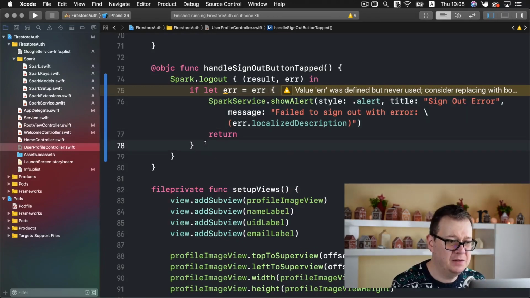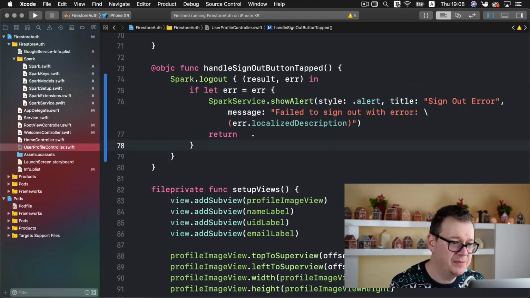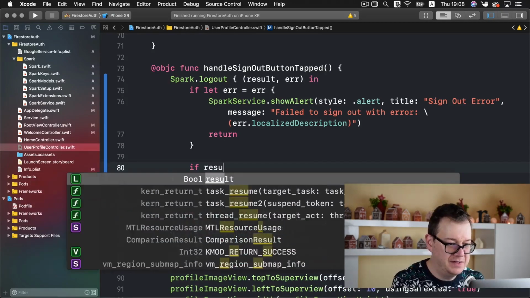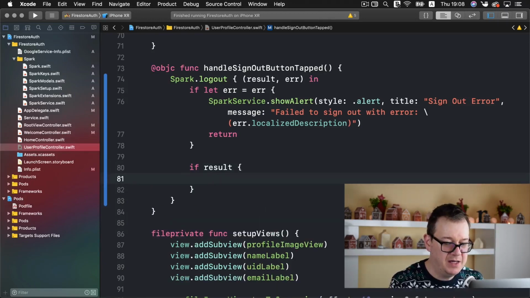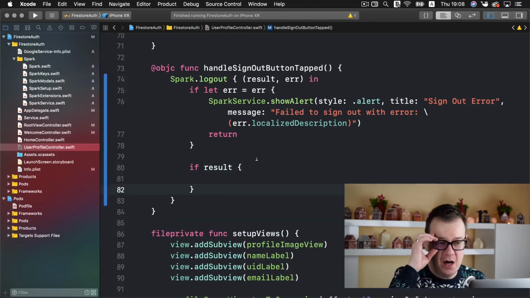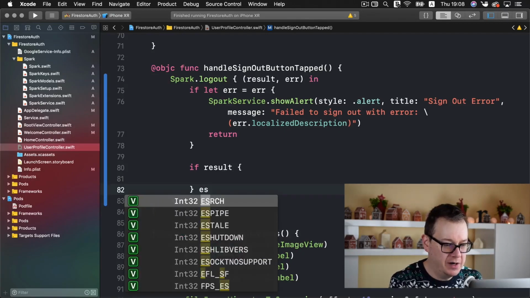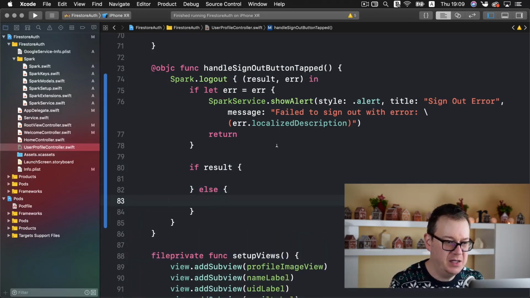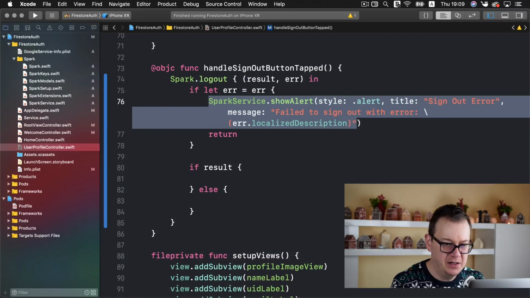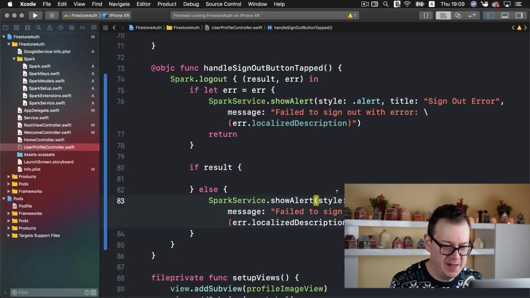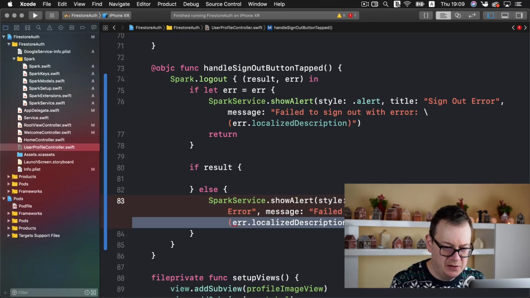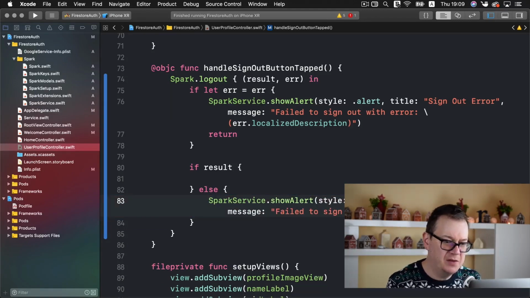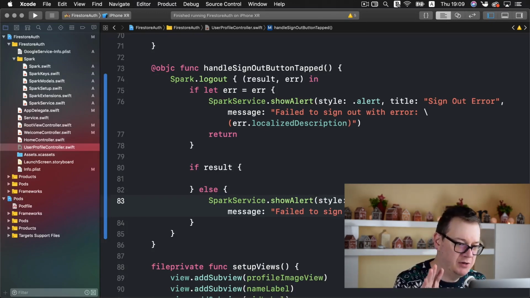Okay, now that we have taken care of the error, we want to take a look at the result. And if the result is true, then we are going to present our welcome controller. Otherwise, let's just create another alert here, and I just copy and paste that in there, and I will delete this error. Failed to sign out. Okay, and that is it. And maybe we want to return, but we are not going to add any code here.